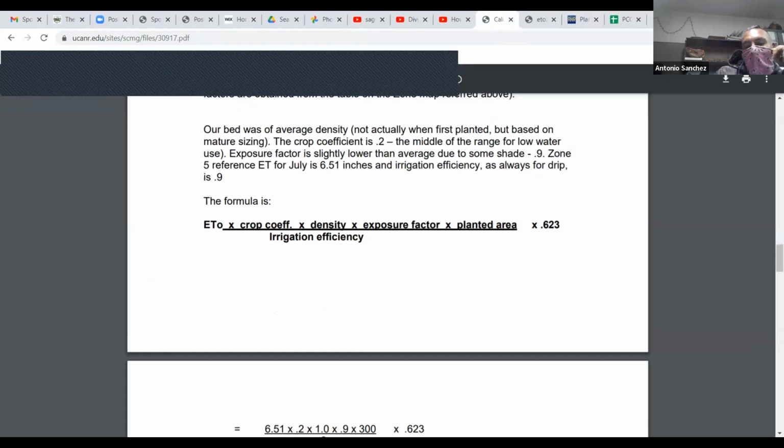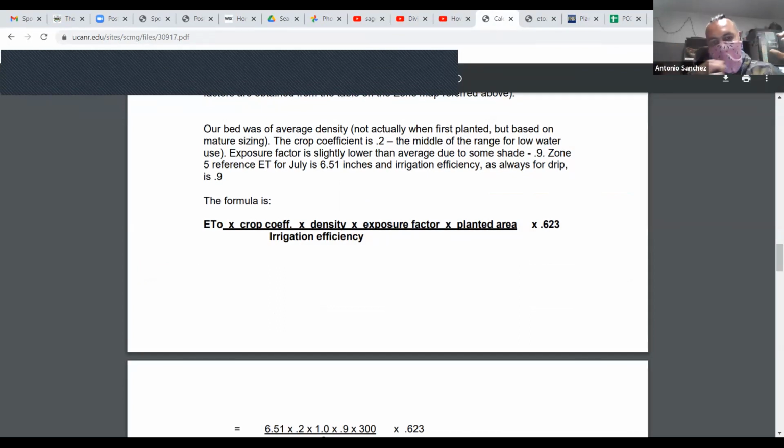Next one is density. How dense? Do I have a row? Do I have row crops, just dozens and dozens of white sages? Or do I have one and two and it looks like a desert saguaro landscape? So I have to figure that out. And once I figure that out, I can assign a number to it.